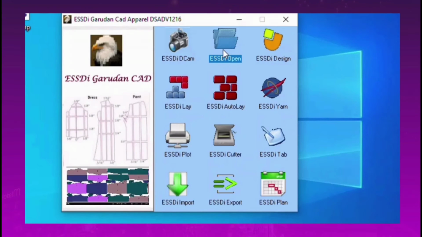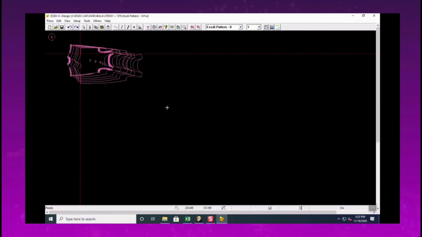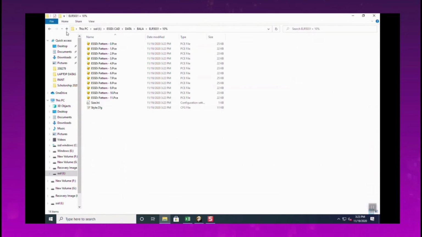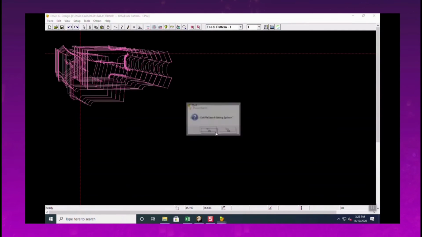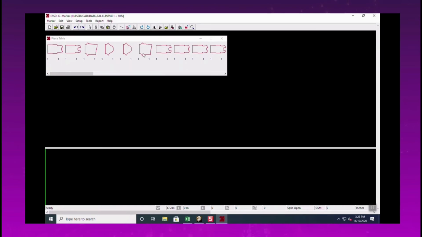Secondly, select all folders that were imported by ESSDi Import to ESSDi Auto Marker. Auto Marker for plot out with specified frame size will be laid within less than a minute.